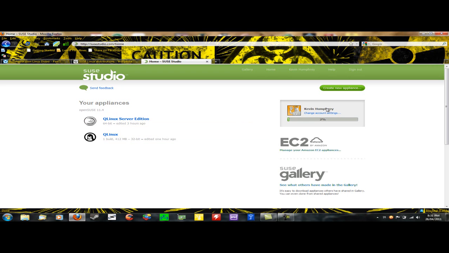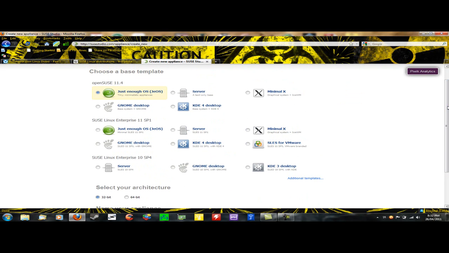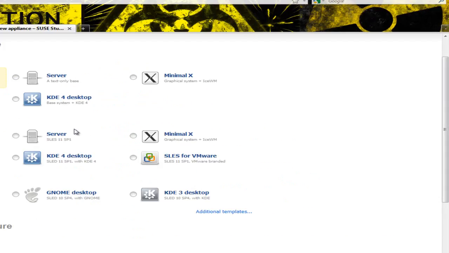But what you're going to want to click is create new appliance, and you'll come to this screen, and here you'll have the option to select openSUSE 11.4, SUSE Linux Enterprise 11 SP1, and SUSE Linux Enterprise 10. And if you haven't figured out by now, this is a Linux operating system we're making, not a Windows or another one. So this, I'm going to click.